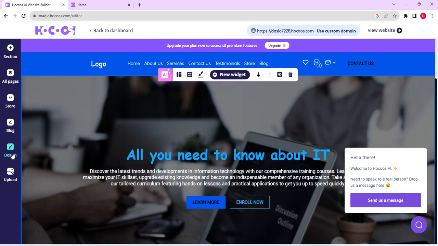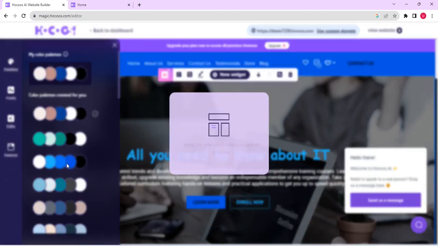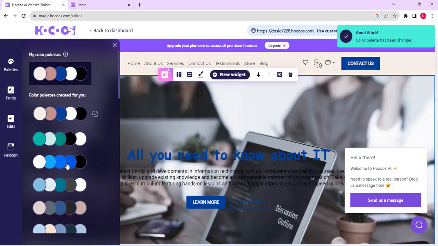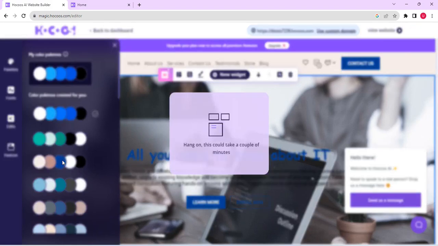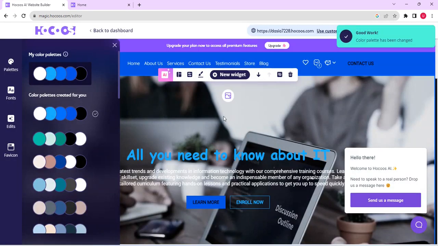For the design aspect of things, you can take your time to really change the color palette that suits the particular type of business you want to do. You can toggle around, play around, and see what works in your own specific case. It's really beautiful, I have to tell you. It's really beautiful and quick. You can see literally in minutes we already have a website.